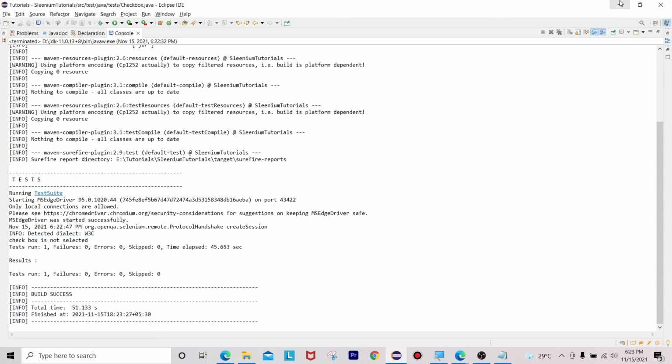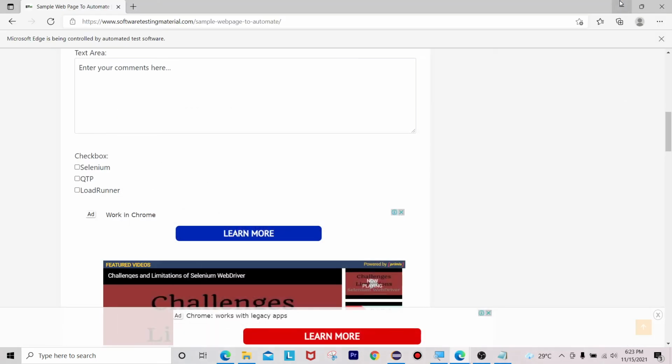If you selected it, then you want to know the status whether it is selected or not. For that reason we are using isSelected. If you are not selecting also, you need to know the status whether it is selected or not. This is how we can perform automation on checkbox also.